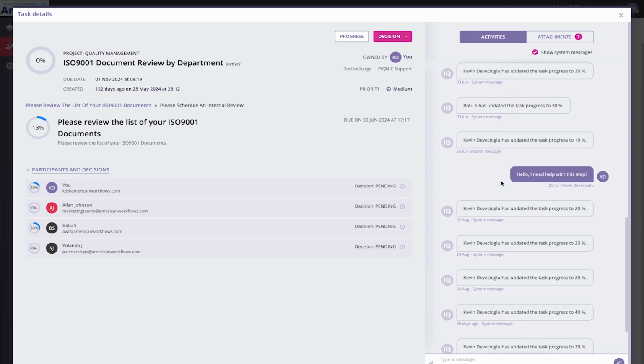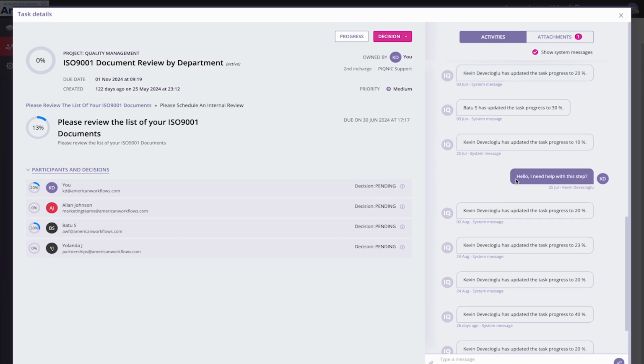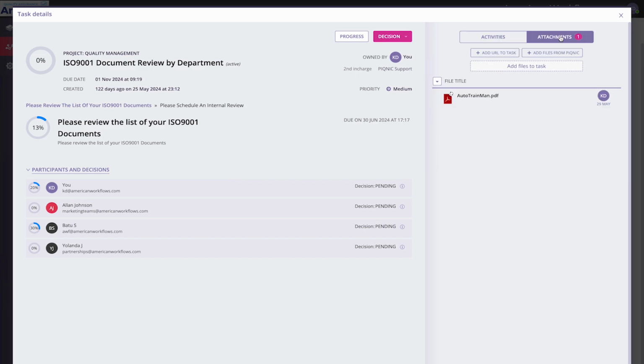Again, I was talking about activities. Under activities, you can see every detail. As you can see, the text progress, we can write messages to other participants, and so forth. We can also add attachments through here as well. As you can see, we have an auto train PDF document.